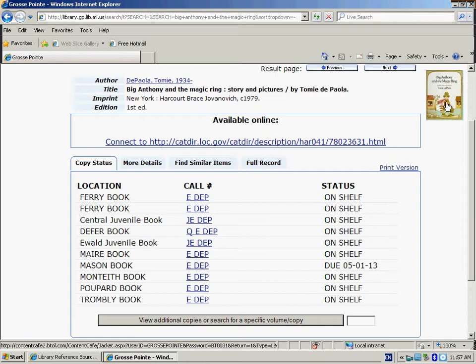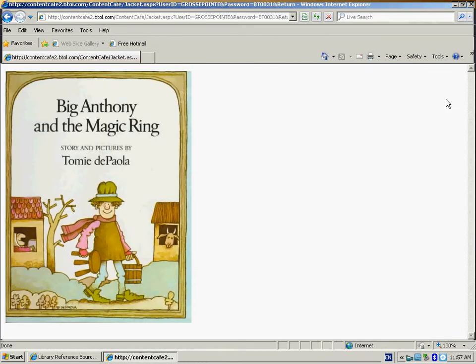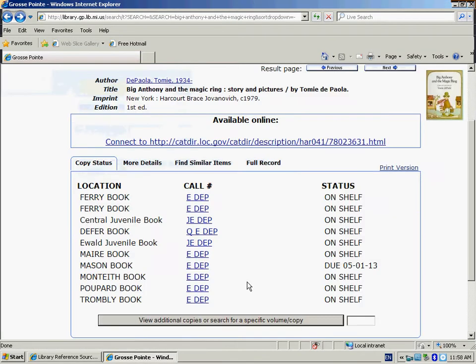If I click on this picture, it'll simply show me a large image of the cover of that particular book, which is nice to see sometimes. I'm going to hit my back button over here in the upper left-hand corner in blue so I can go back to the main record page.